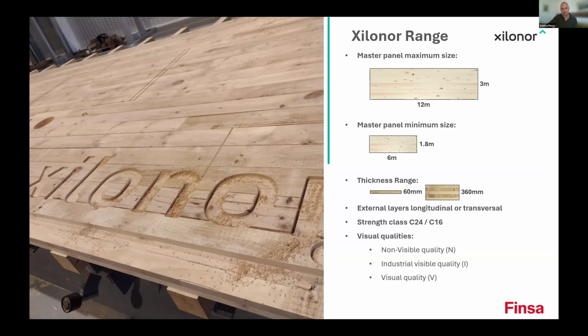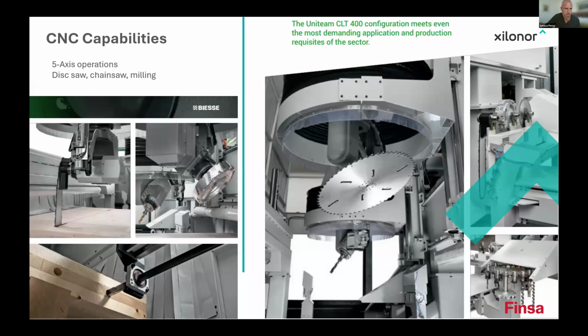And then the visual grade is the highest premium grade. In the case of Xilonor, there are very few knots, if any. And that might be used in high-end domestic settings or offices. So with those slabs, as I say, we can produce any kind of shape or size. And there's actually 2 large CNC beds at the factory.